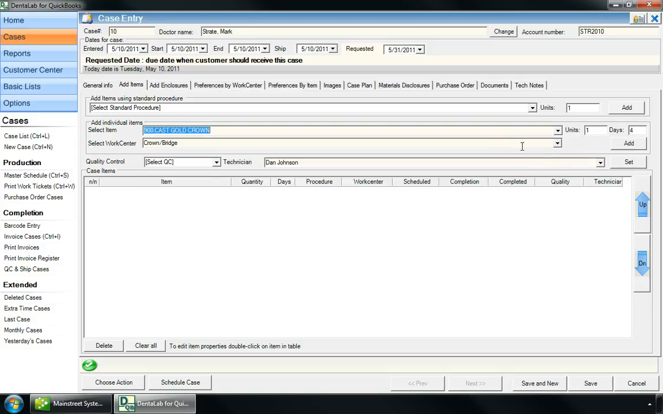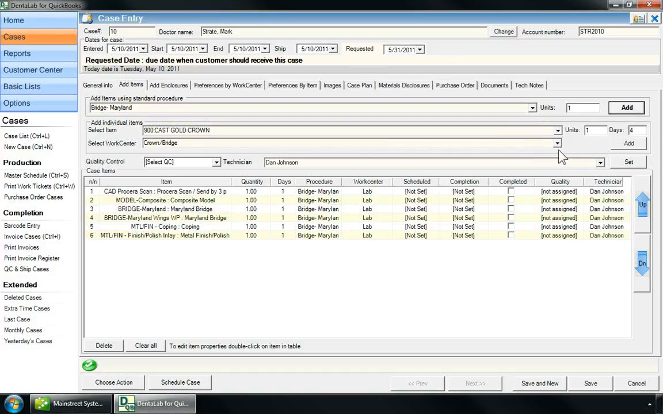You can choose an item from the item list. If you have not already set up a default work center, you can choose one from the work center list. Specify the quantity and the number of days it takes to complete the item. Please note, by default, the number of days to complete an item is always 1. For more information on how to predefine the standard number of days needed to complete each item, see the Items Settings section of this tutorial.